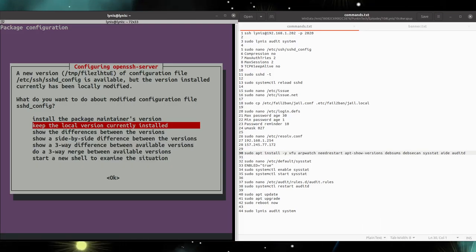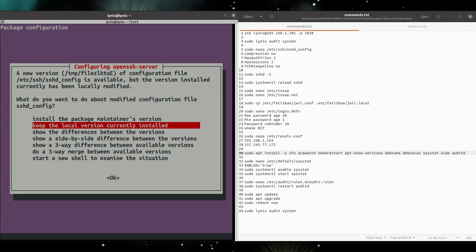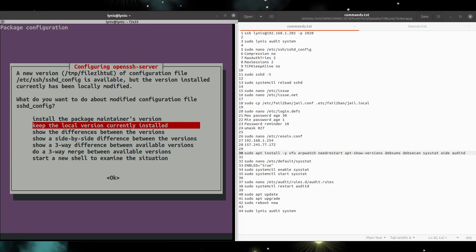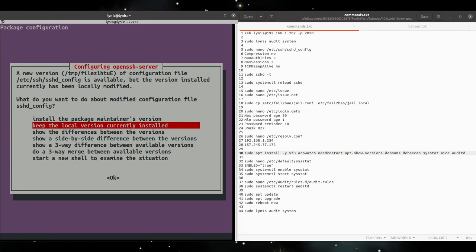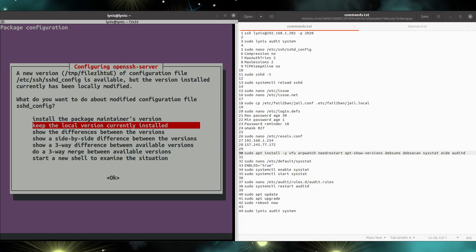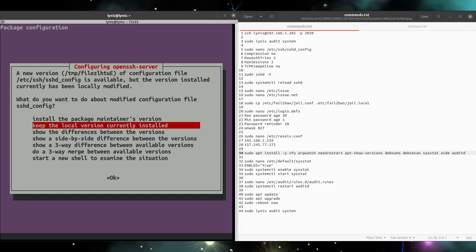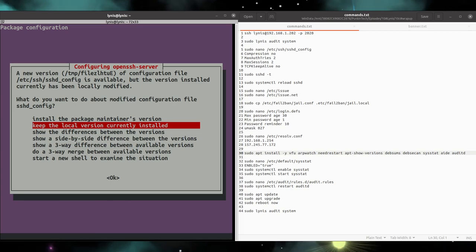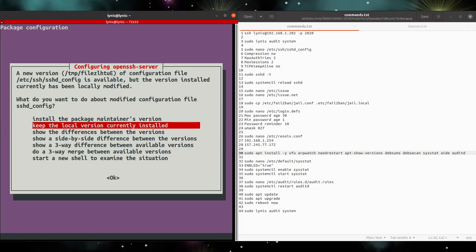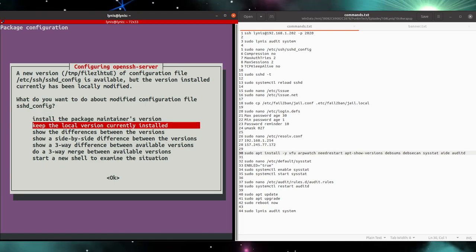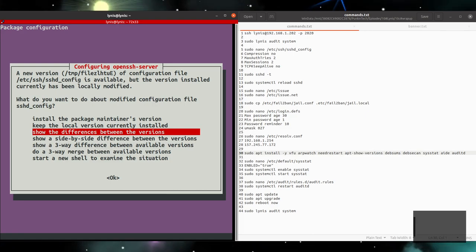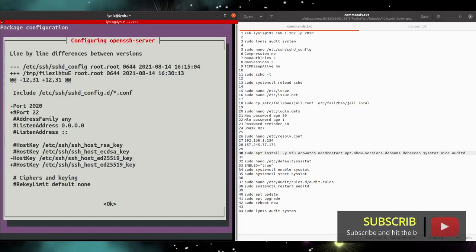Okay, as part of the update, you may get prompted to check the settings of your SSH. Generally speaking, you probably want to keep your original. I certainly want to keep the original, seeing as we made some significant changes. So I'm just going to select keep the local version. But you could, if you want to check, show the differences.